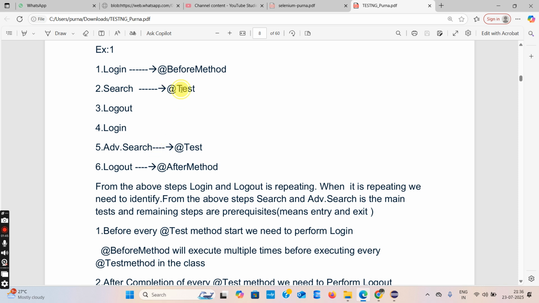See here, test is the main method here. This is the main logic and main implementation. So for annotations, at the rate of test is the main annotation, and before method and after method are some duplicate entries like that.